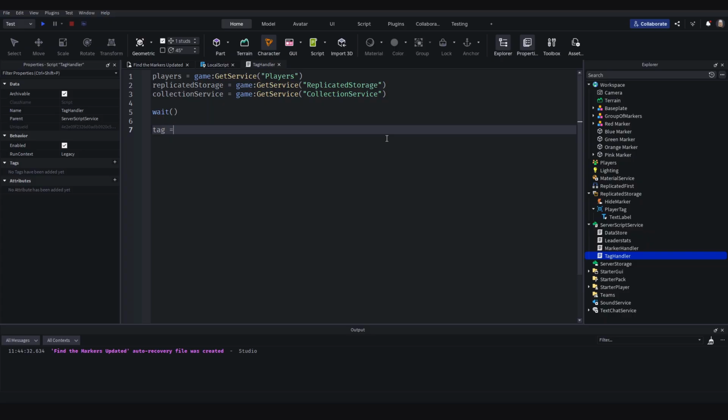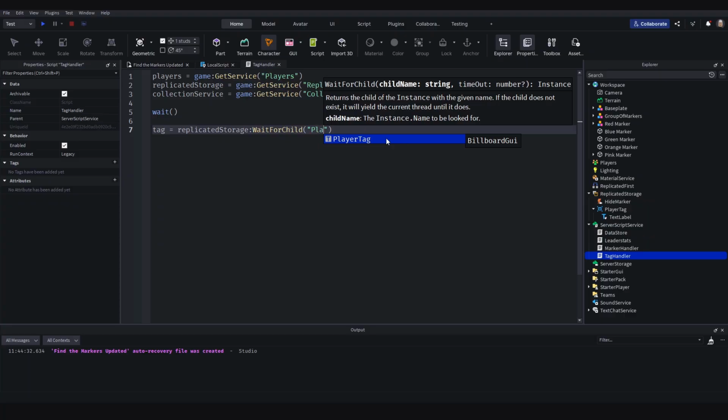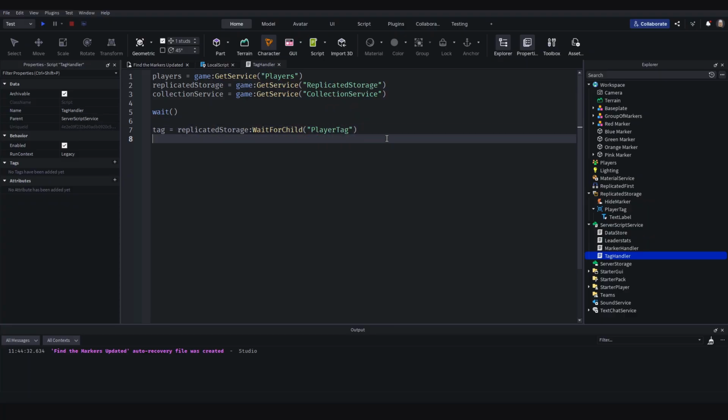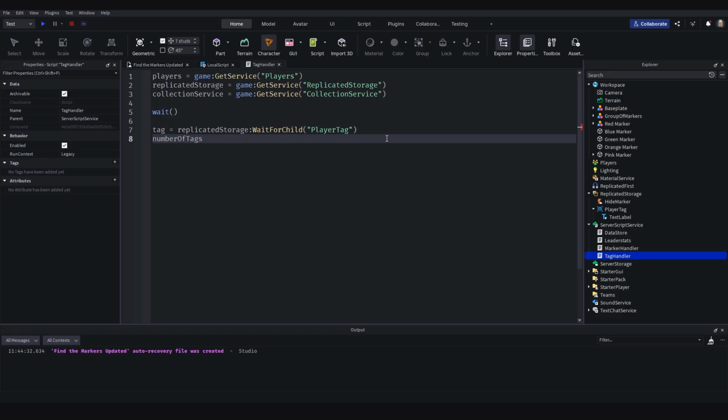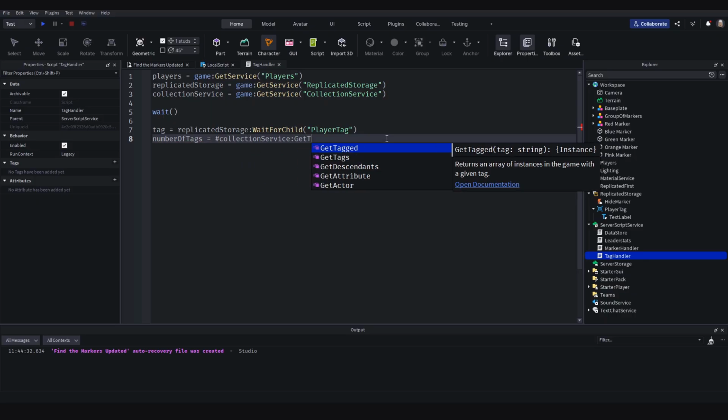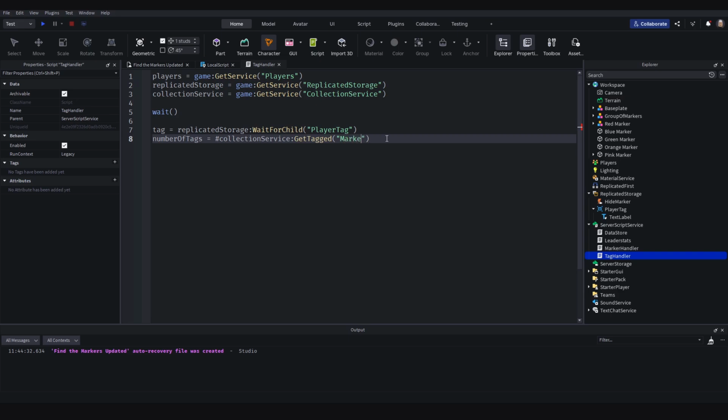And then we'll just say tag equals replicated storage:WaitForChild("PlayerTag"). And that gets the tag in replicated storage. And we also want to store the number of markers in the game. So number of tags equals # for the number of collection service:GetTagged("Marker"). This will get the number of markers in the game.